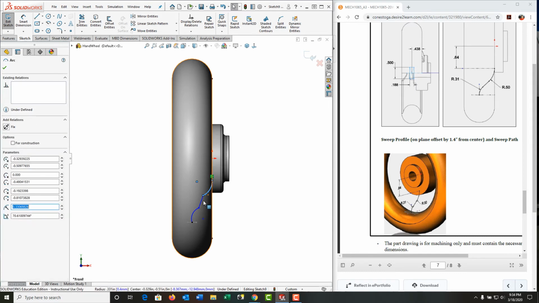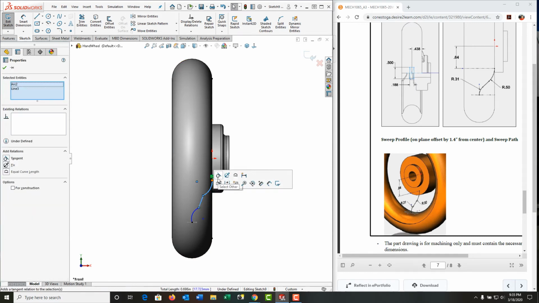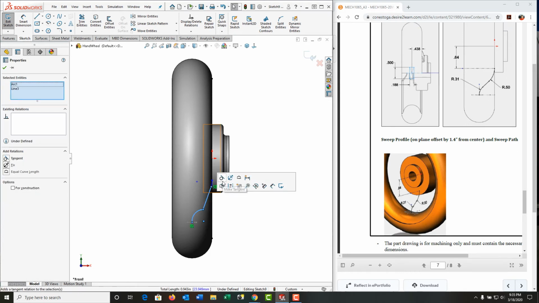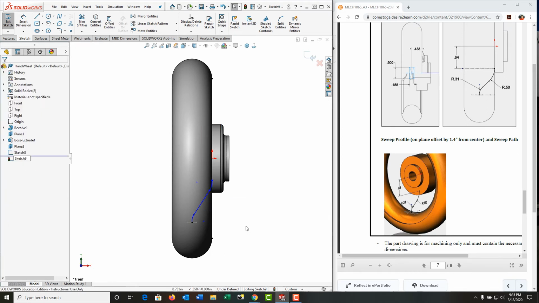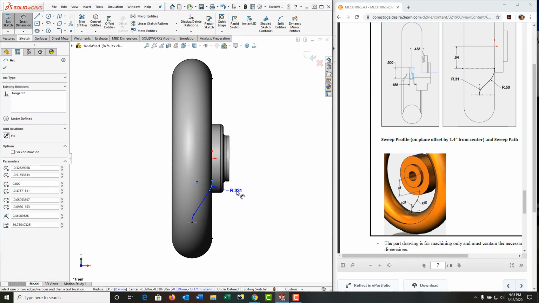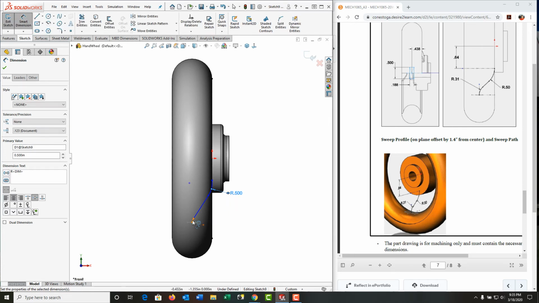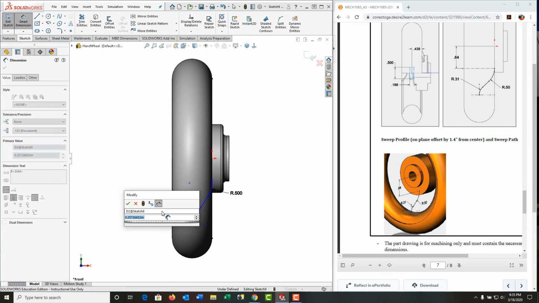I'll make these tangent, and I'll make this tangent. And don't panic, it'll fix itself as we go. Let's go back and add some dimensions. This radius is 0.5. This radius is the 5/16.